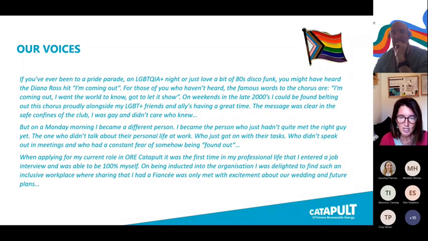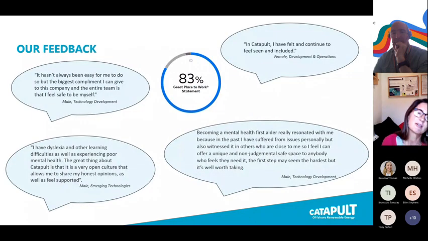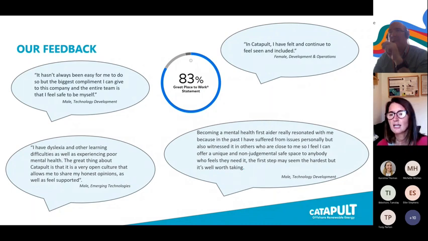Next slide, please. So the value we've seen from this, we get some lovely feedback in our recent annual employee survey. In the middle there, we got 83% positive response to Catapult is a great place to work, which we're very pleased about. And some lovely quotes from people. If we take the top right one, in Catapult, I have felt and continue to feel seen and included. And that's what we're looking for everyone to get, that sense.